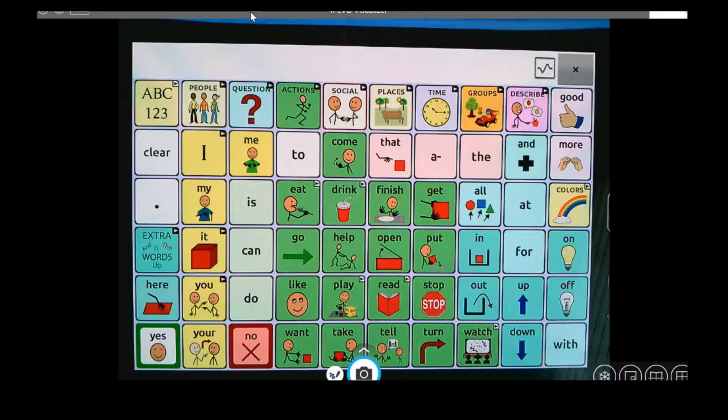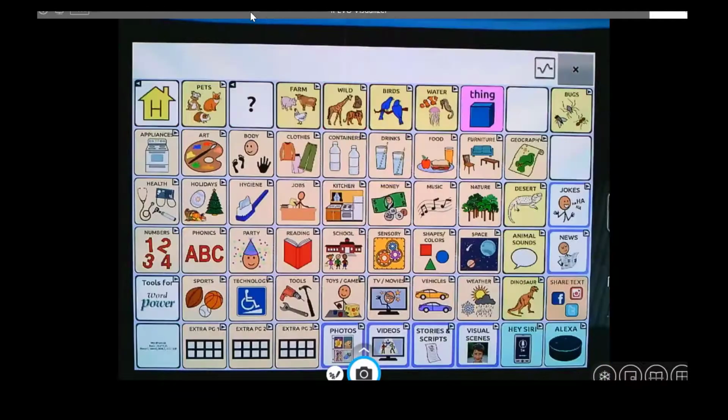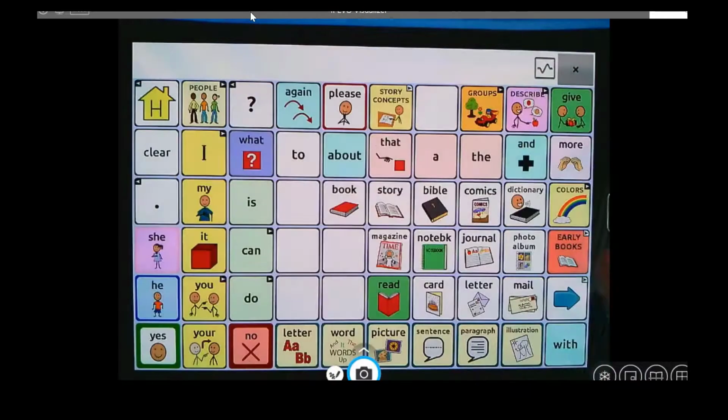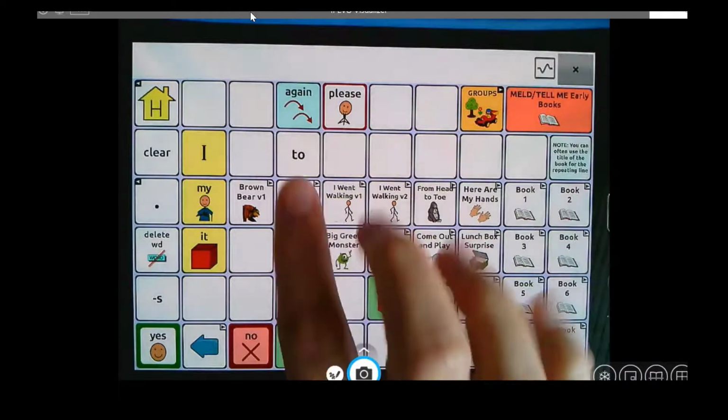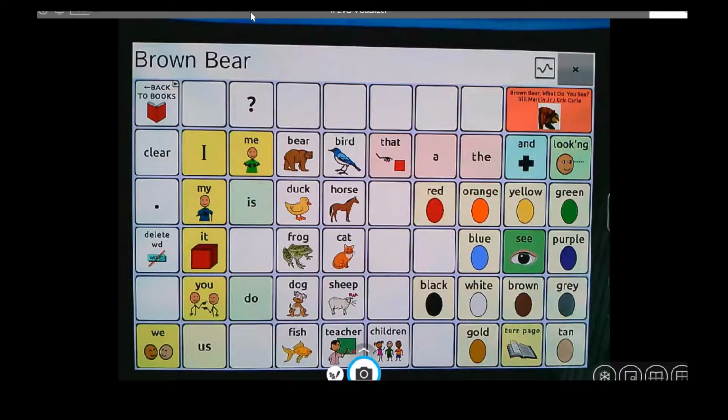Now, if I want to take my literacy skills even further, I can come into one of my pages, and I'm going to go back to my early books page, for example, Brown Bear, and I can turn on a feature called Popup Speech. Popup Speech was developed and researched by Penn State University through the RERC. What's really great about it is it's going to help with my use and acquisition of sight words.